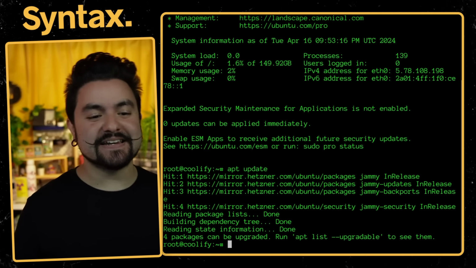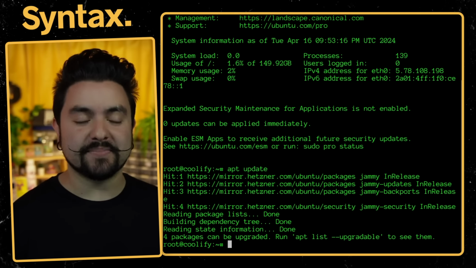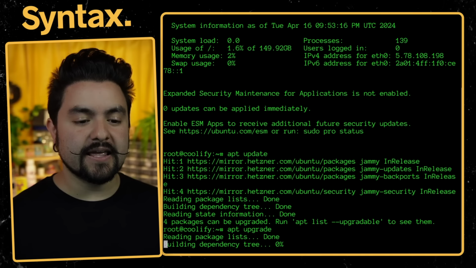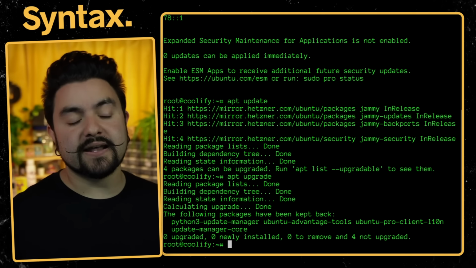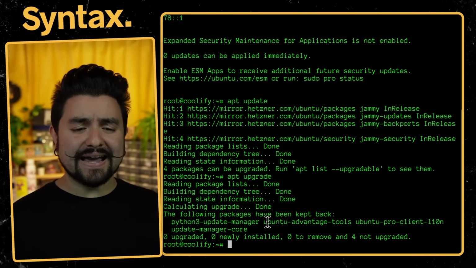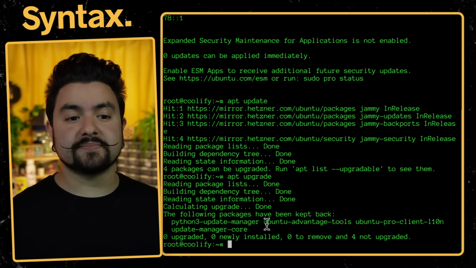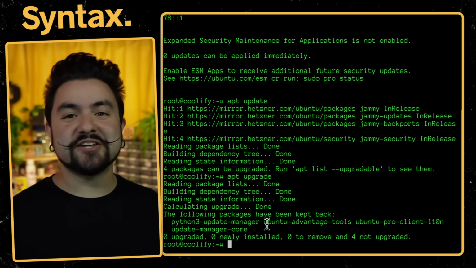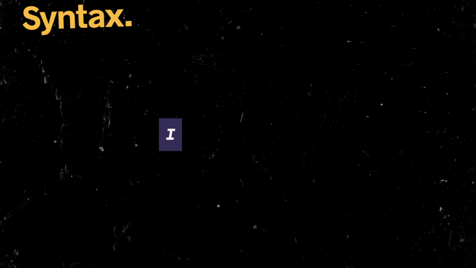Also, for anybody that didn't run that script, you're going to want to make sure you do an apt update and an apt upgrade. It's very likely you might actually have a kernel upgrade as well, so you might need to reboot your machine if you haven't yet. There's a couple of packages that didn't get installed, but everything else is up to date. So I'm on a fully updated machine. I'm ready to install Coolify.